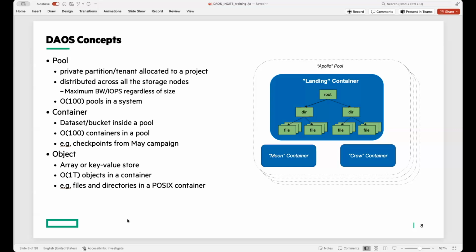And inside this container, you create objects. We'll go quickly there because these objects are the key value store I mentioned before, but effectively you can see them as files and directories, right? An object can be a file or a directory, even if under the hood there is another API that allows you to access it as a key value store, basically.